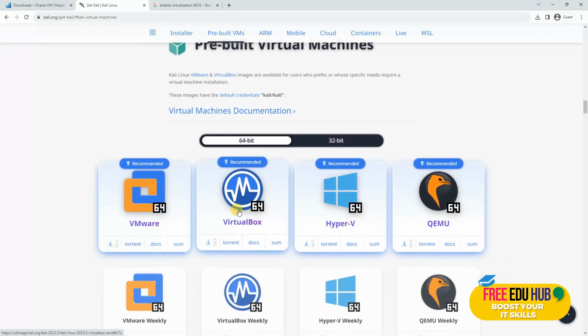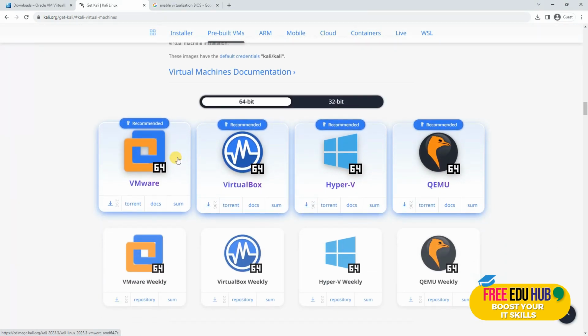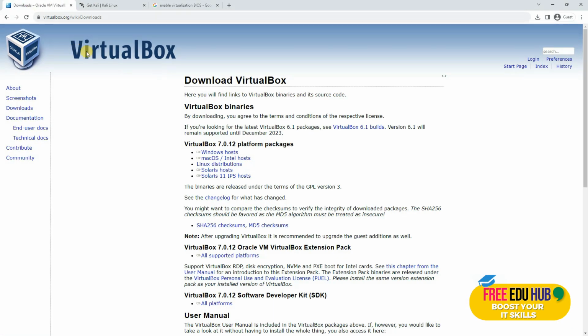You'll click on that and then you can use either Hyper-V, VirtualBox or any other software, VMware, etc. Since VirtualBox is free, we'll be using this one, and you can go to the VirtualBox website. It's a free software that we use for virtualization. You'll click on downloads and you'll be able to download the version for Windows or Mac operating system, Linux, etc., depending on what kind of operating system you're using.